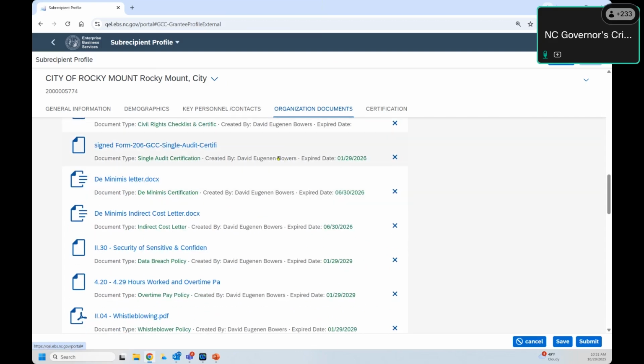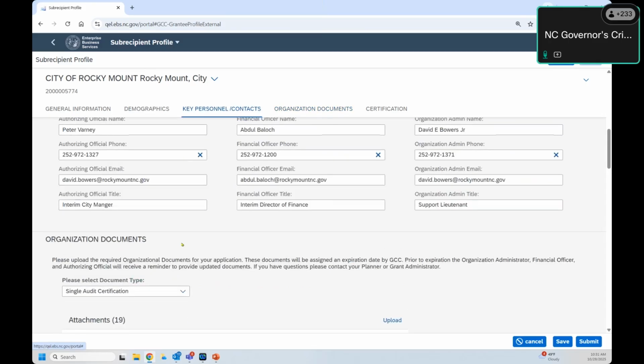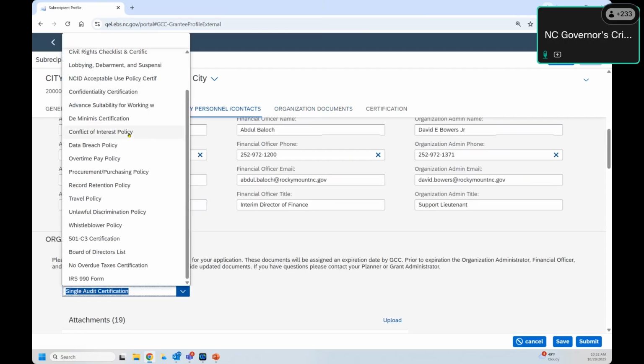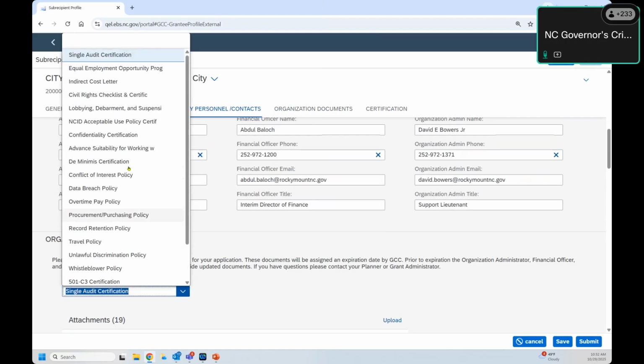So these documents here, single audit certification, de minimis letter, these have been reviewed and were given expiration dates of January 26 and June 26. So you will need to go through and enter something for each of these types of documents. If one, for some reason, does not apply to you, you still have to put something in.